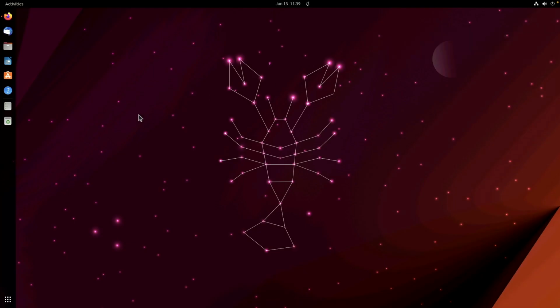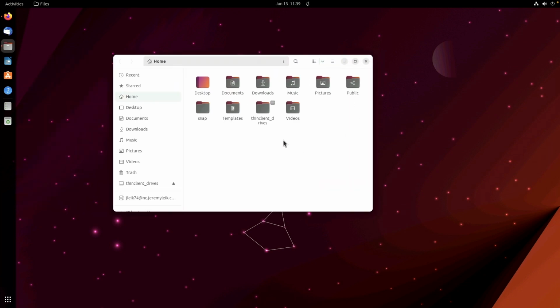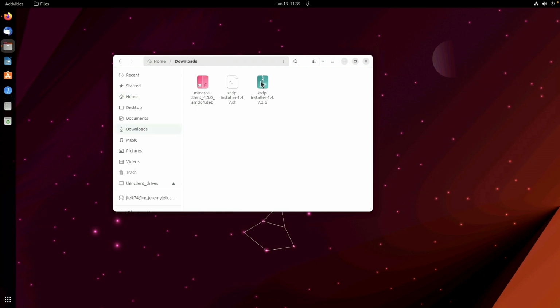So there are two ways that you can install this. If we go to our file manager, we can go to Downloads and right click on Minarca and say open with Software Install. That will bring up the graphical method for installing.